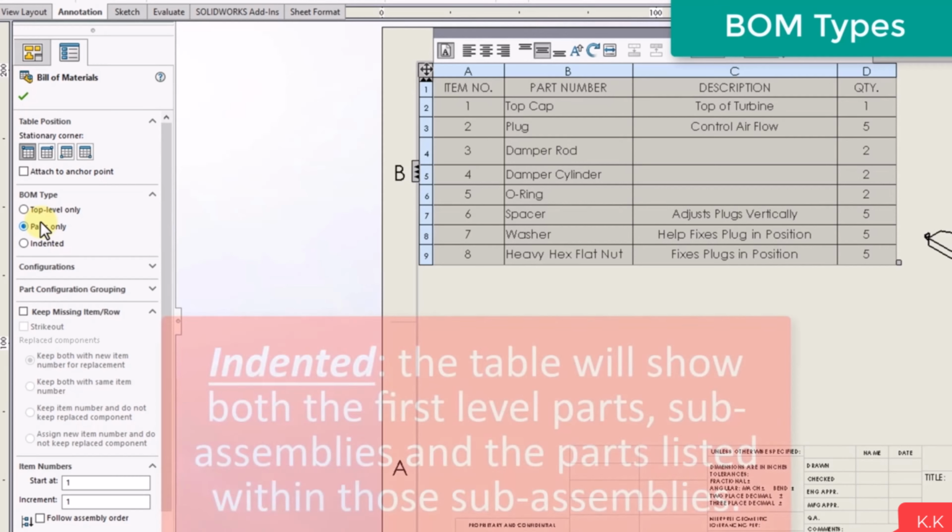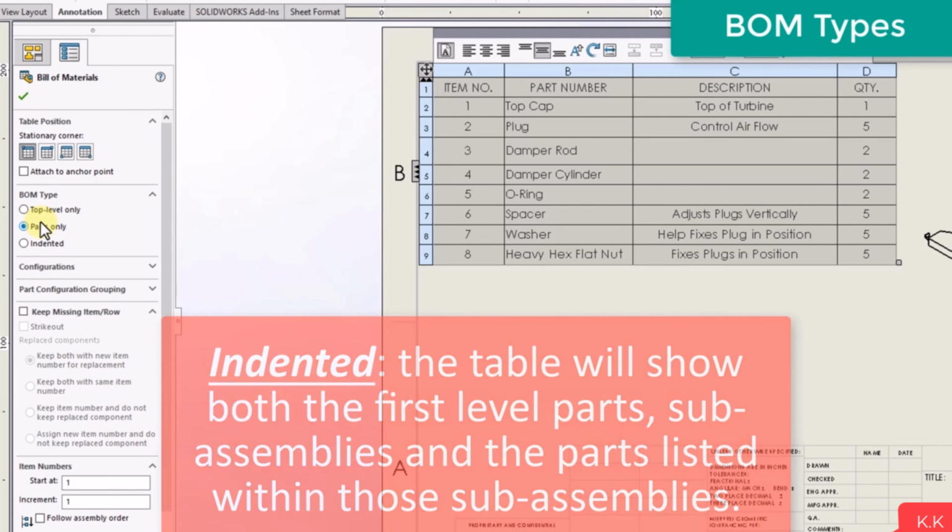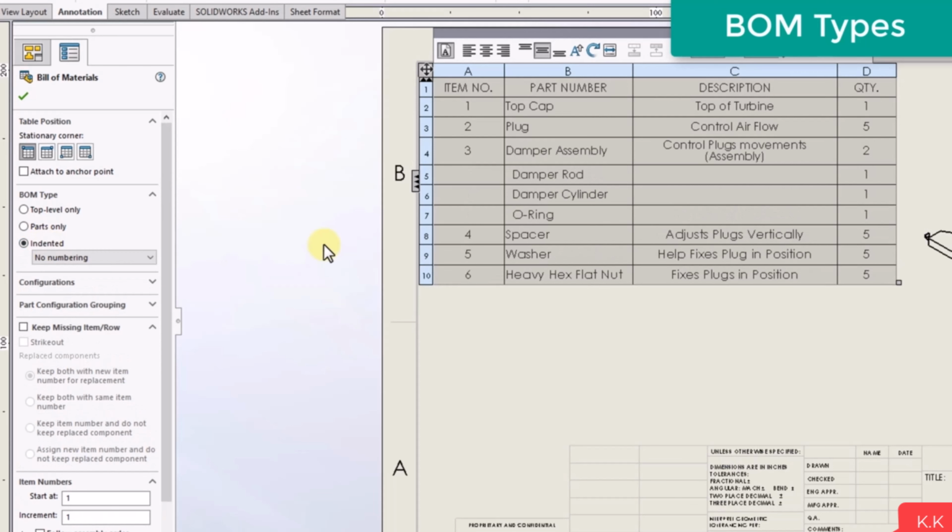The last option is Indented. This will show both the first level parts, sub-assemblies, and the parts listed within those sub-assemblies. So let's check this out. So now you see the sub-assembly, which is called damper assembly, and the 3 different parts within it.